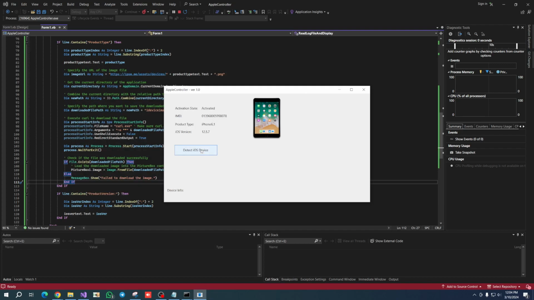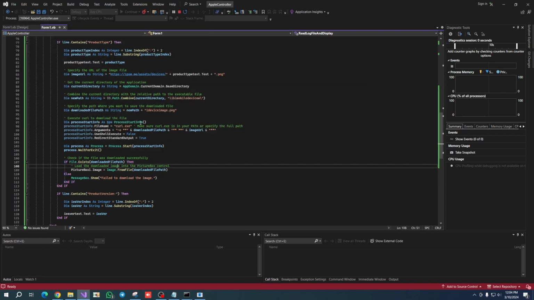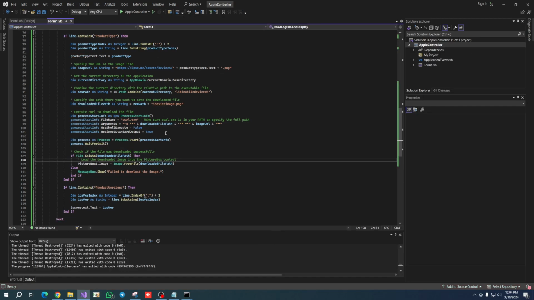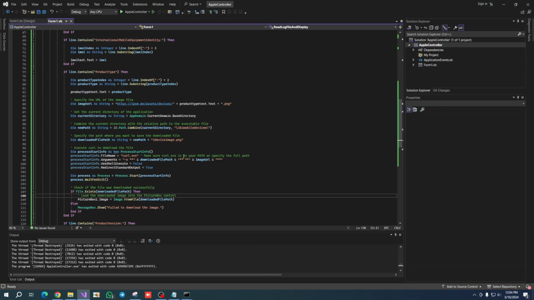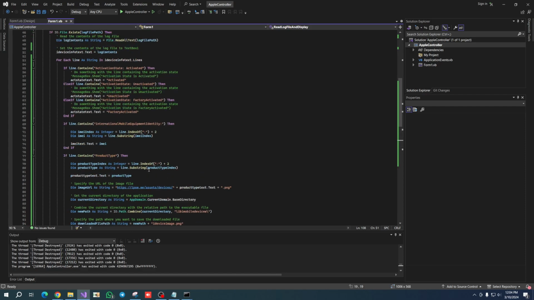Okay, so there we go. We have a problem, and I knew it was gonna happen. As you can see, I'm switching the device and it's actually changing here, but our actual image for the device when we're changing it is not changing. How do we fix that?